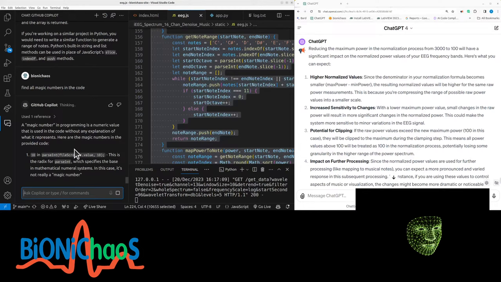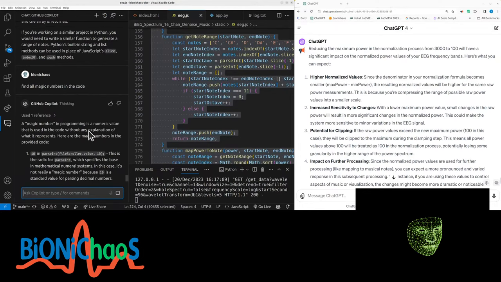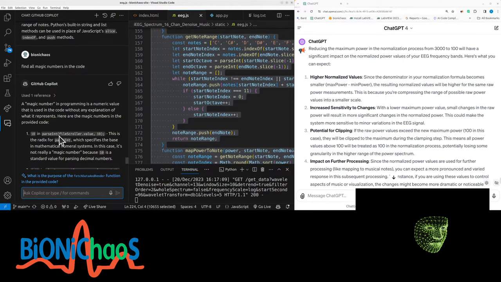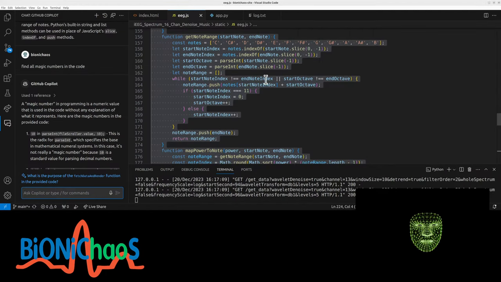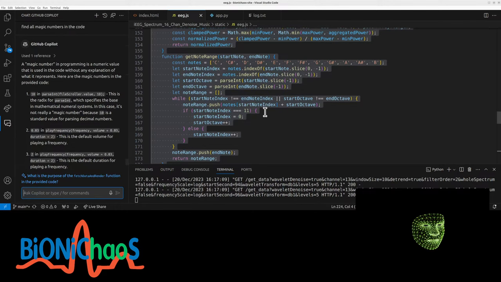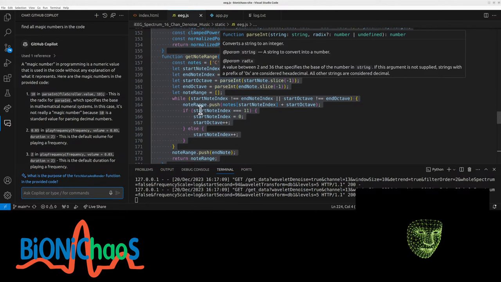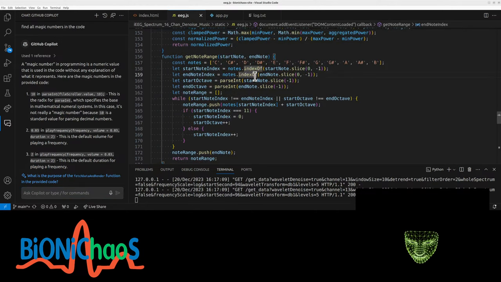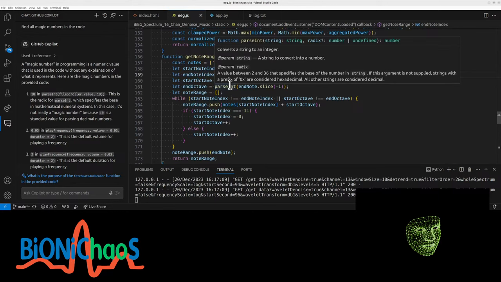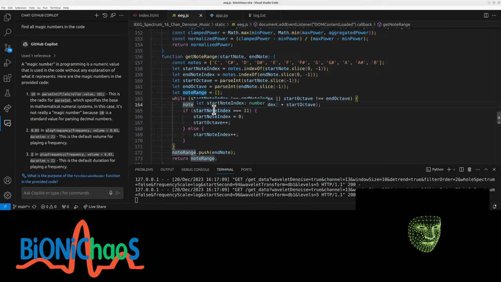Magic numbers in programming is a numeric value that is used in the code without any explanation of what it represents. That's right. Here's the magic numbers in the provided code. File scroller. Yes, this file scroller is important. We have the volume. The volume seems to be okay. Well, that's the one I can let the user adjust. Actually, that's probably not a bad idea. Duration, yeah, we could have a slider for the duration as well.